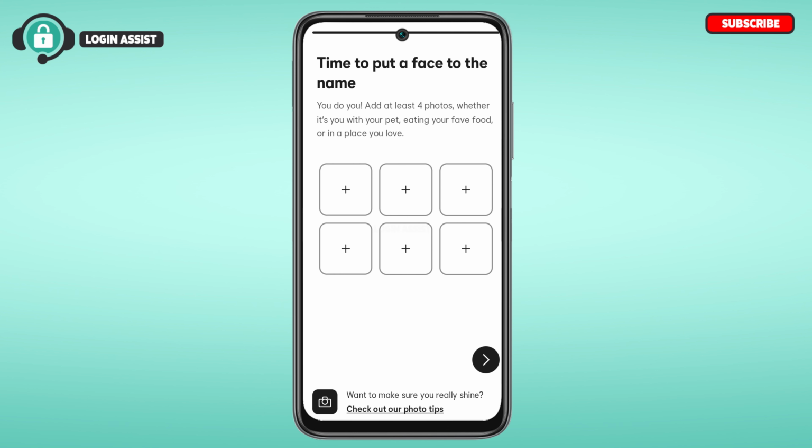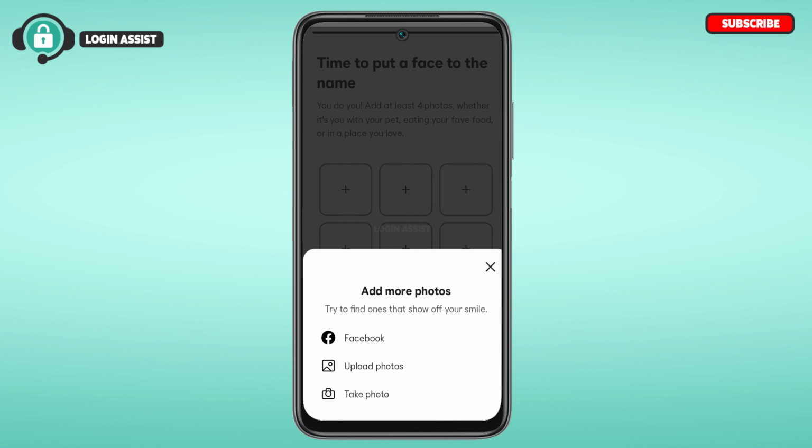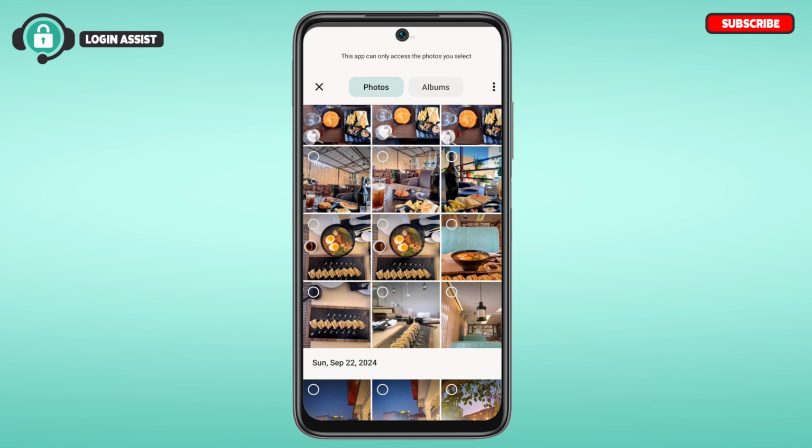Now you can see over here you'll have to add at least 4 photos. So simply add 4 photos, tap on the plus icon. You can also take the photo if you want. You can also upload the photo, or you can also upload the photo from Facebook. So simply tap on the option of your choice. Here I'm just going to tap on the option upload photos. Now simply choose the photos. Tap on the add option.